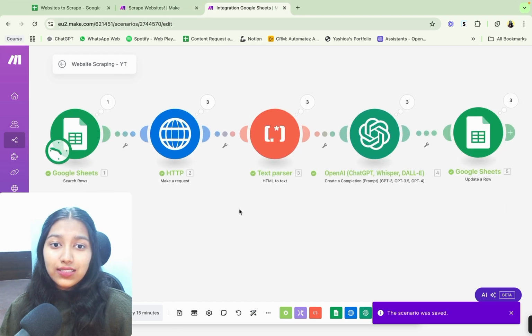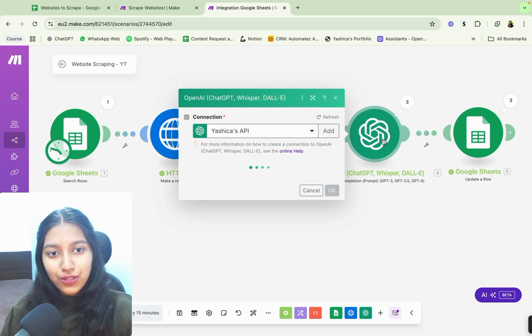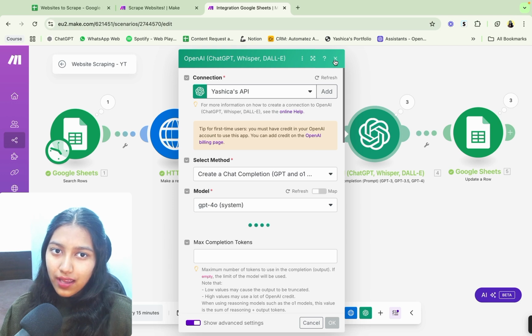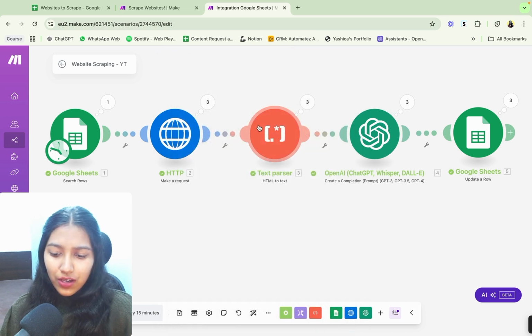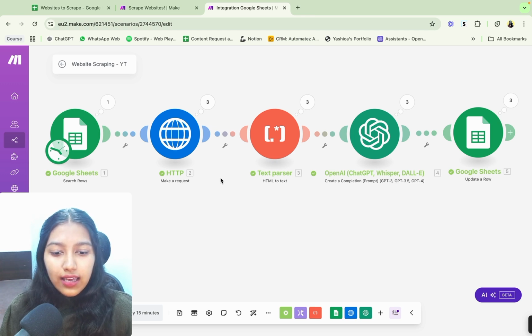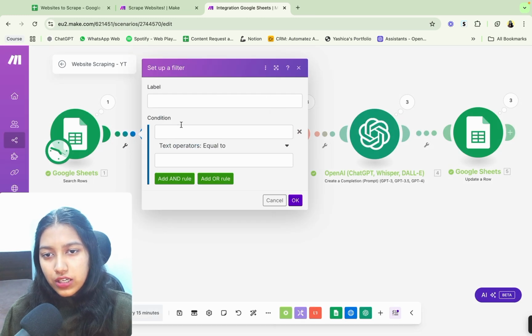Now, to be honest, the automation is completed. You can just change whatever you want to change regarding the fields right in the prompt, okay? But since you're watching my video, I want to make you a pro at this. So I'm also going to tell you how you can add error handling to your automation so that if sometime it hits a snag, it does not stop, okay? So let's do that.